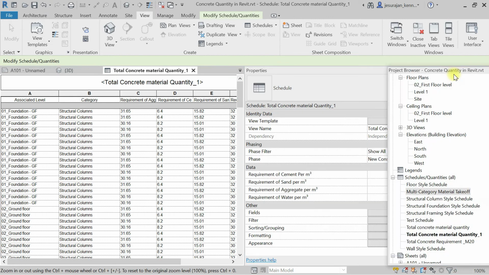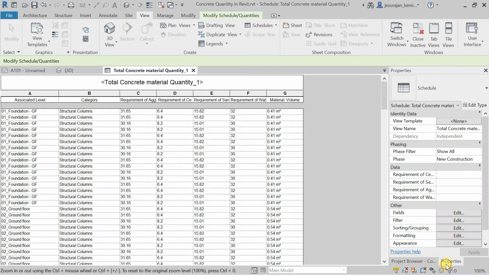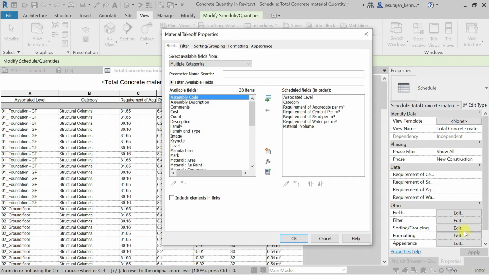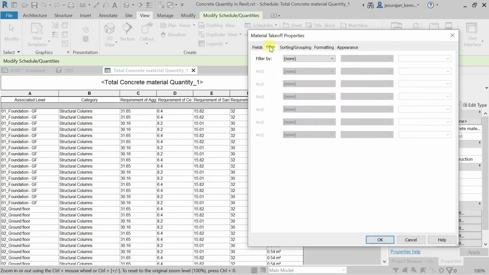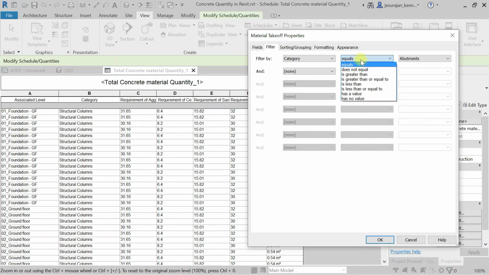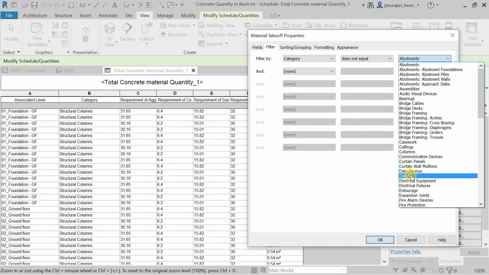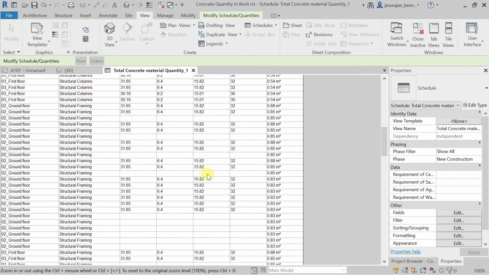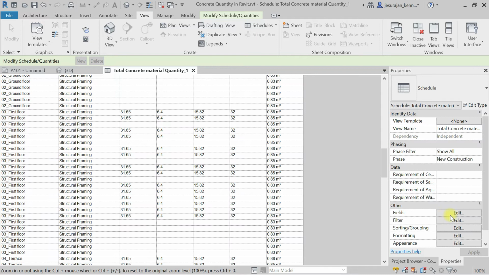Okay, let's keep this also. Go to properties. Here in the field, you can select any button, so you'll get the same window, and then go to filter. This material is a multi-category, so you will get the door also. Select category does not equal door, and say OK. So from this schedule now the door will be removed.